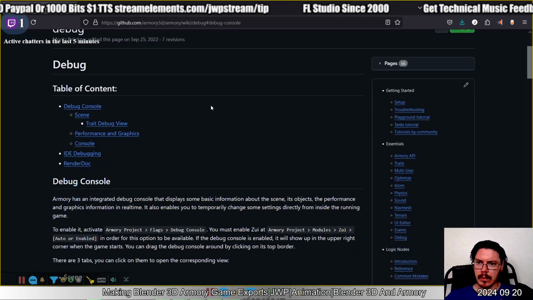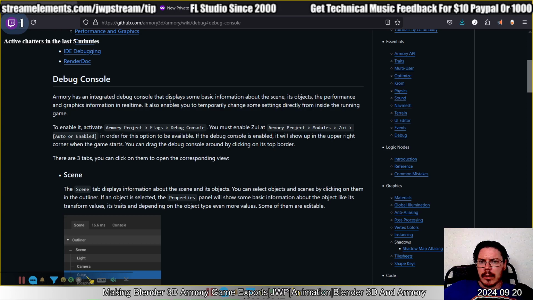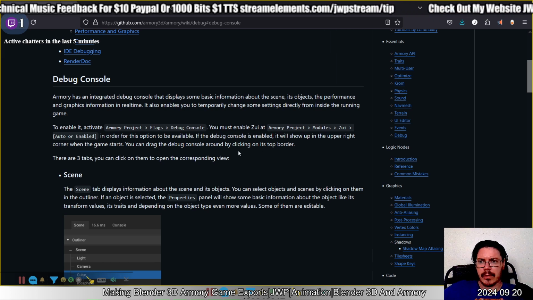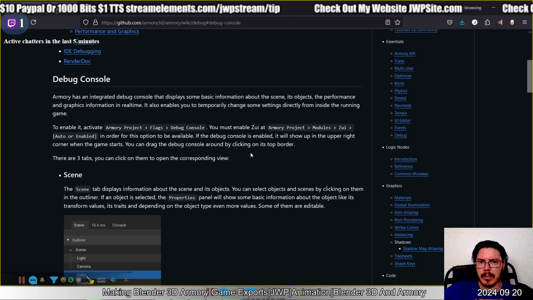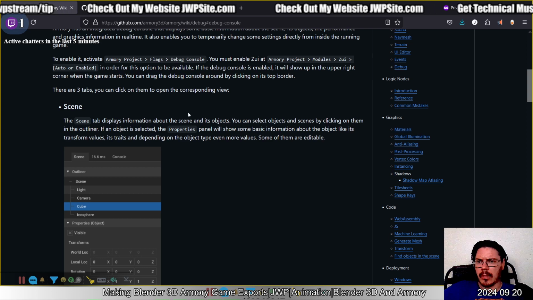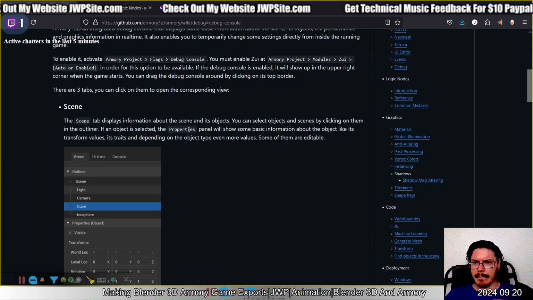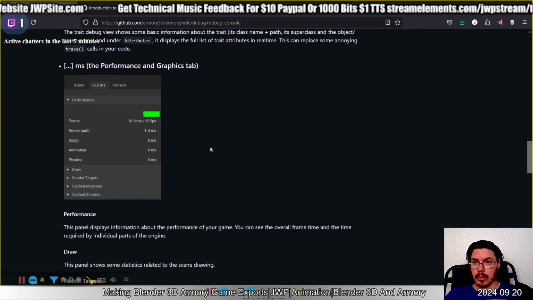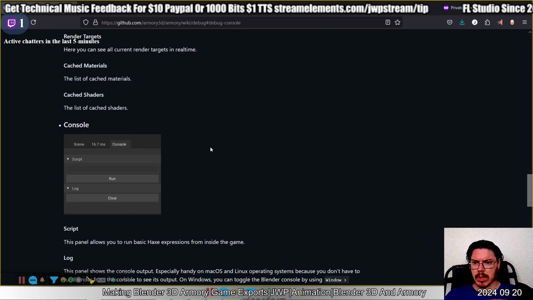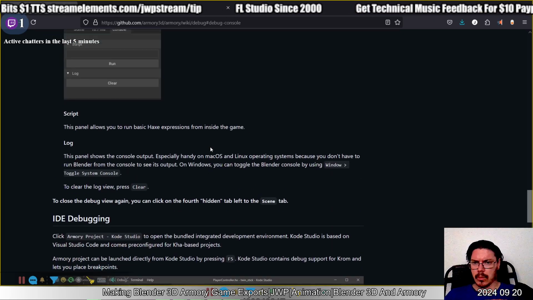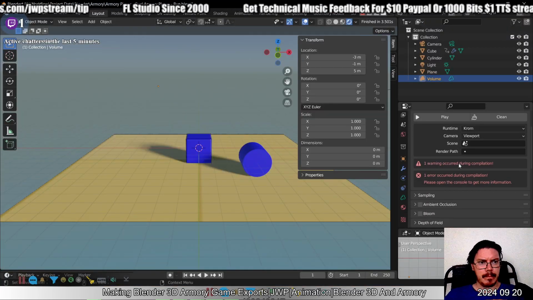Okay, so where is it? So integrate debug console displays basic information to enable it. Yeah, okay. You must enable ZUT. And Armory modules ZUT are auto-enabled in order for this option to be available. Obviously it is because it is. There are 3 tabs. You can click them to open the corresponding view. I don't see that.